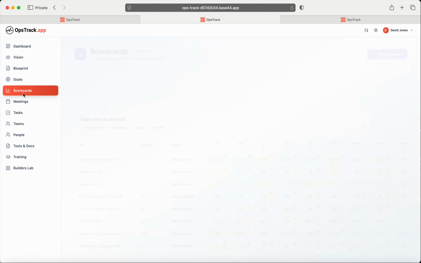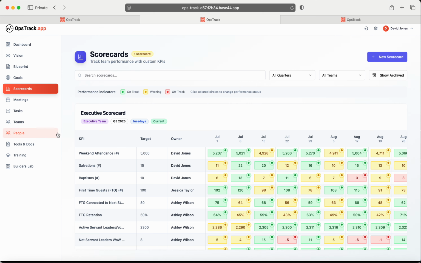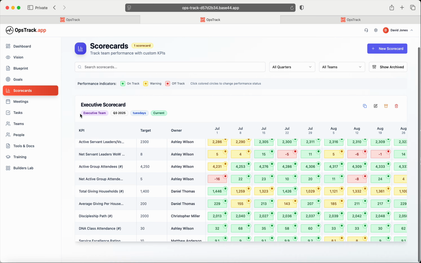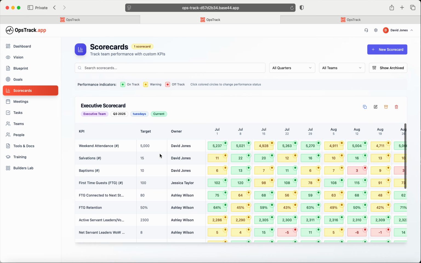Then next is scorecards. And this is where you'll keep all your organization scorecards. In this demo, there's just an executive team scorecard, but it's very powerful when you can not just record the data, but giving it a color, which tells you really the status of it. Is it on track? Is it in a warning state, or is it off track? So, and you can click this button right here. And so if you filled out 5,237, is that on track? Is it in a warning state?